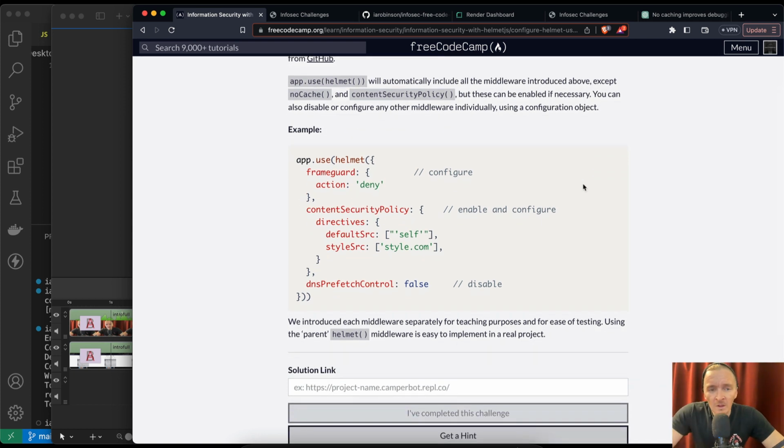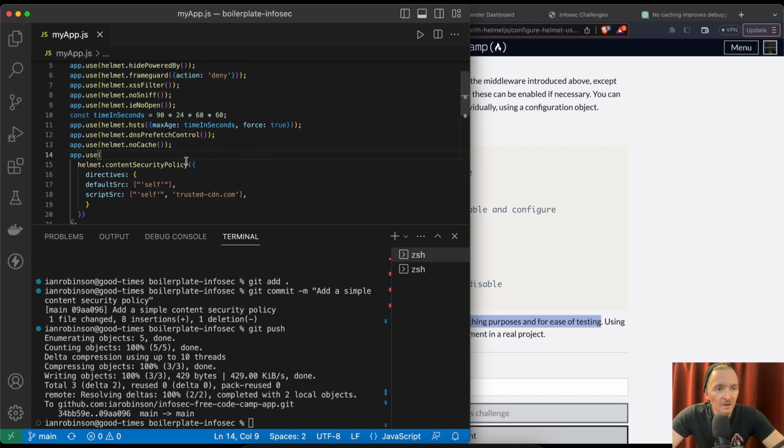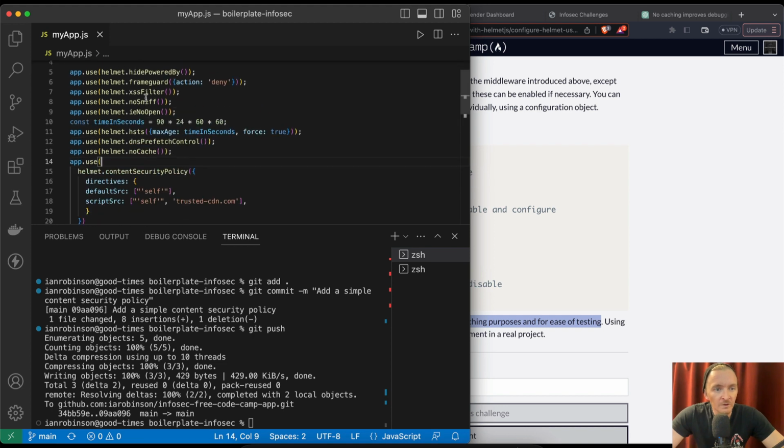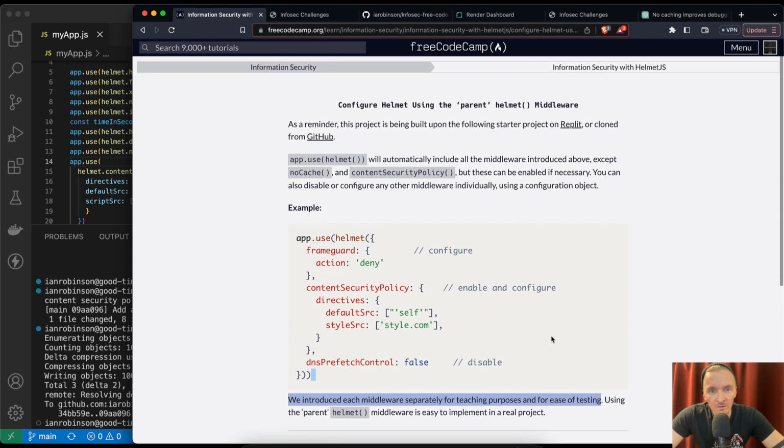Oh, interesting. Okay, so here they have an example: helmet, frameguard with action deny, contentSecurityPolicy, and dnsPrefetchControl. We introduced each middleware separately for teaching purposes. Okay, so this whole time they were just making this repetitive code where we go app.use for all these different things for teaching purposes. That's great to hear. So using the parent Helmet middleware is easy to implement in a real project.